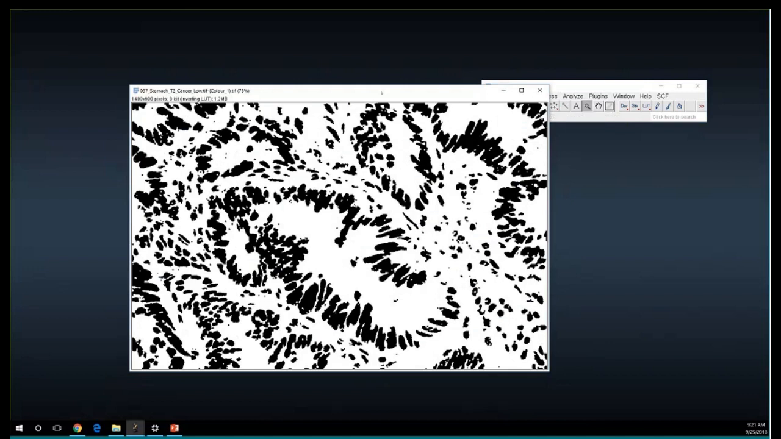Now, for me, this is still not an optimal segmentation, so I would go back and optimize the color deconvolution again to get rid of more noise here. So maybe my selection wasn't optimal. So it's an iterative process. I would go back and maybe get better results.